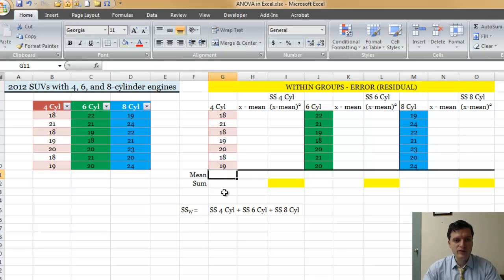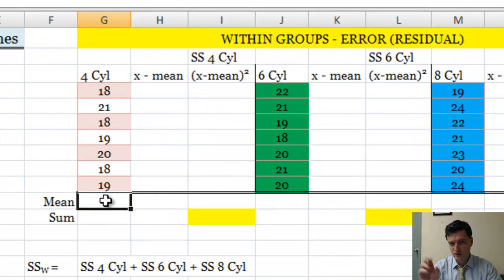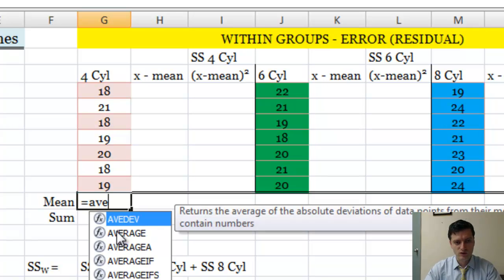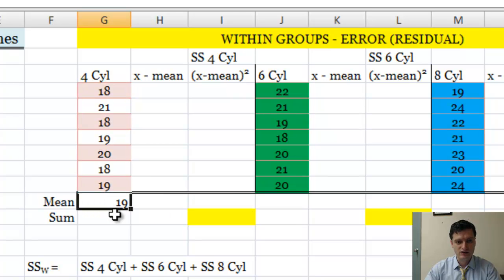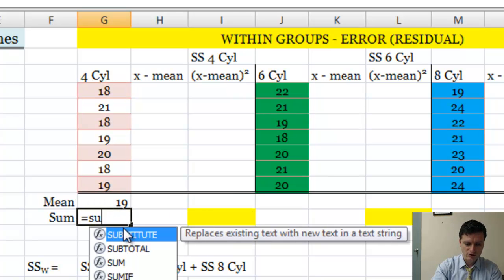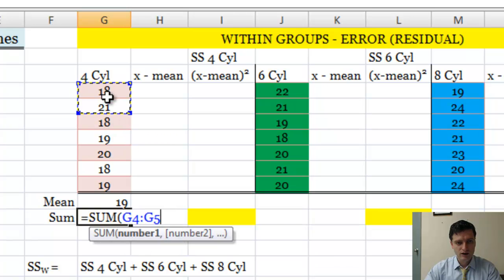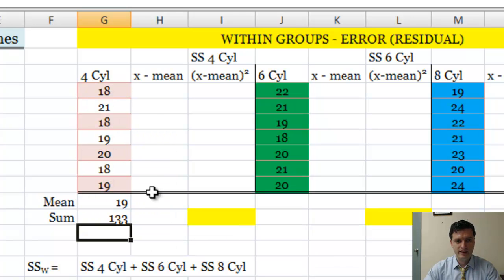So in this case, I want to find the mean and the sum for group 1, 4 cylinders, then for 6 cylinders, and the sum of squares for 8 cylinders. Let's do this really quickly for the first group, then I'm going to pause the movie and do the other two groups, and then come back. So the first one, the mean equals AVERAGE. I want to find the mean of the 4 cylinders. Hit enter, so that's the mean, and the sum equals SUM. Find the sum, and that's it.